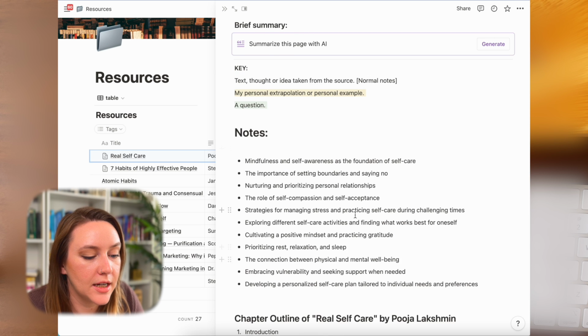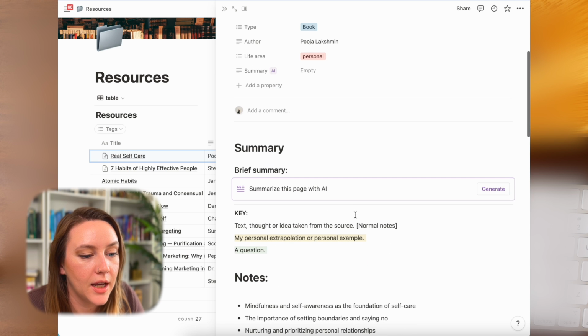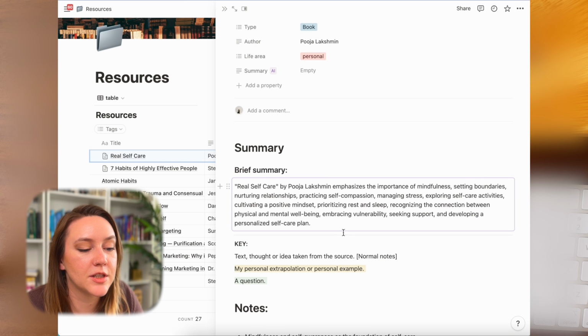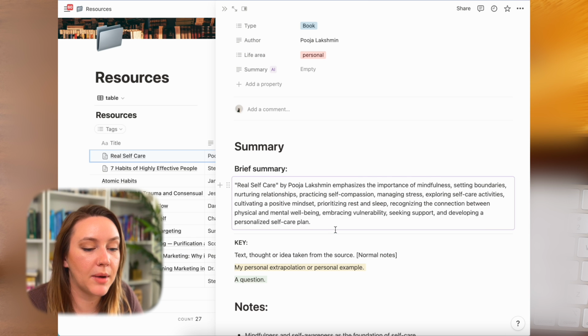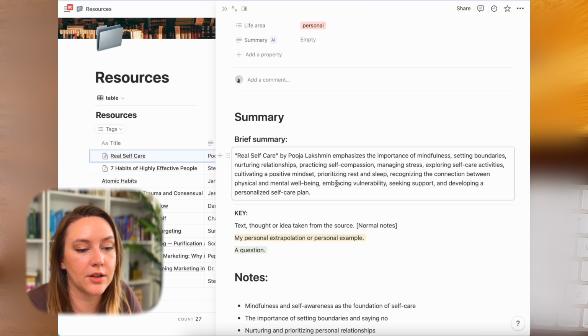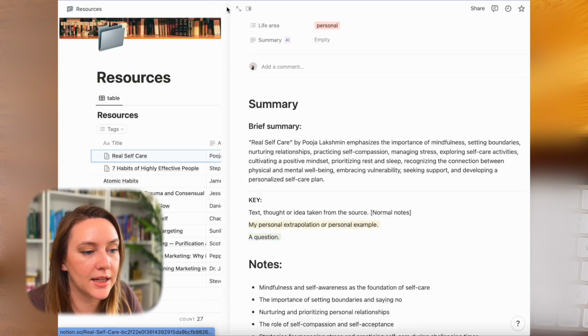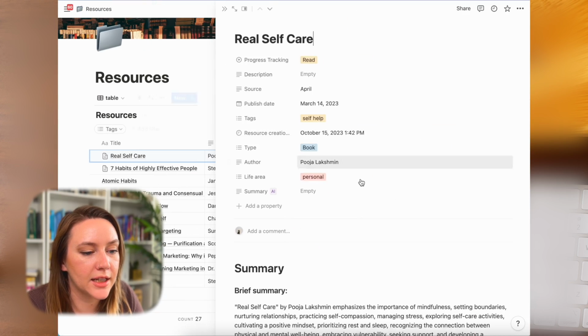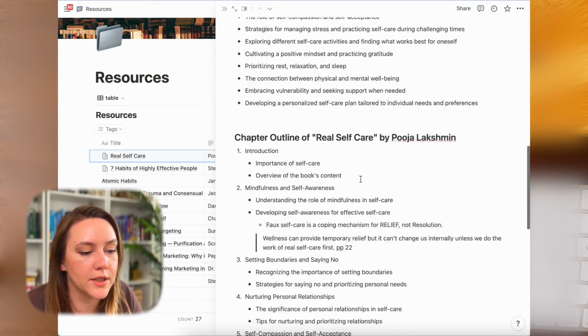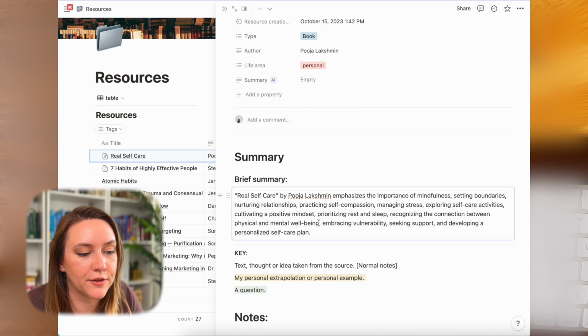Once I am done with generating it with AI, I can come up to brief summary and click generate. I have this built into my template so that every time I add a new resource, there's an automatic AI generated summary that comes up when I'm finished taking my notes. You can see here it says real self-care emphasizes the importance of mindfulness, setting boundaries, nurturing relationships, etc. So it's giving me a quick summary of what this book is, so that if I come back into my resources template and click on this, I don't have to go through all of these notes. I can just reference the summary up here.